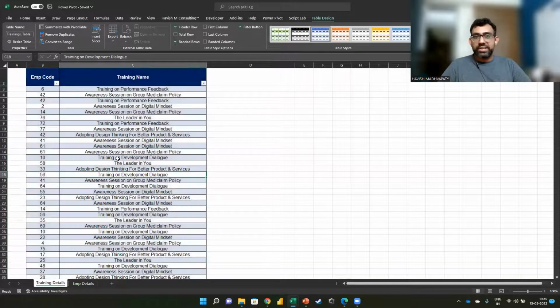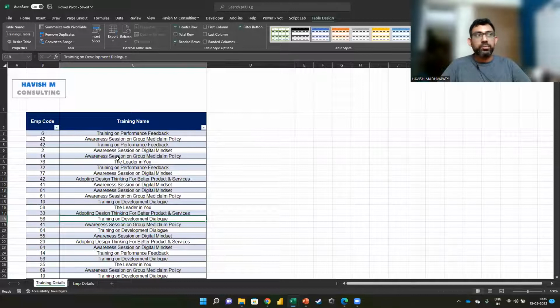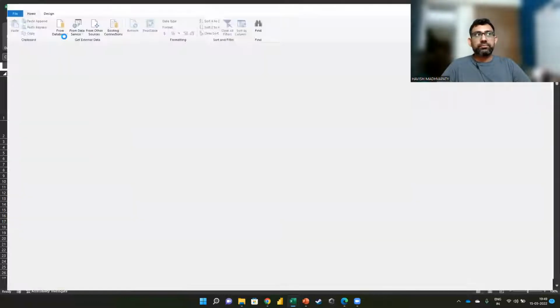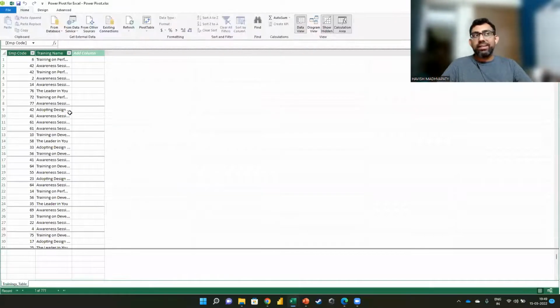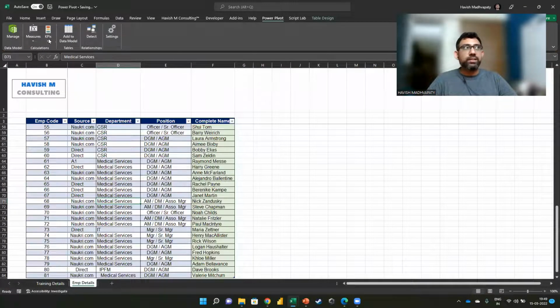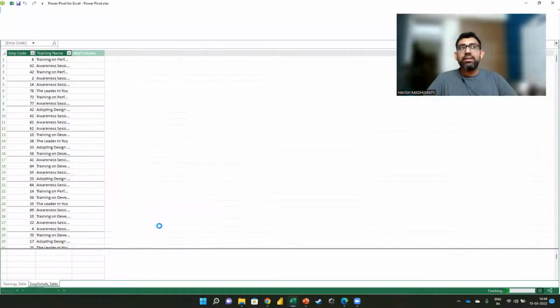Now we will select the first table, which is the trainings table. And on Power Pivot, we will add it to the data model. The moment you do that, a new window opens up like this. Let's not worry about this window right now, just close it. And we'll do the same thing with the employee details as well. So we go to add to data model.